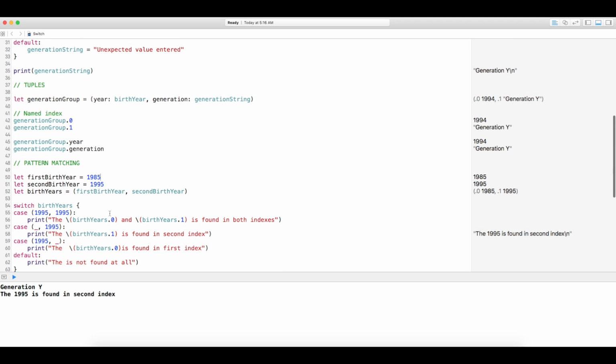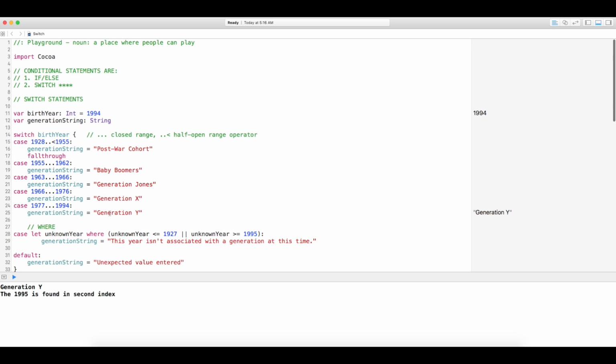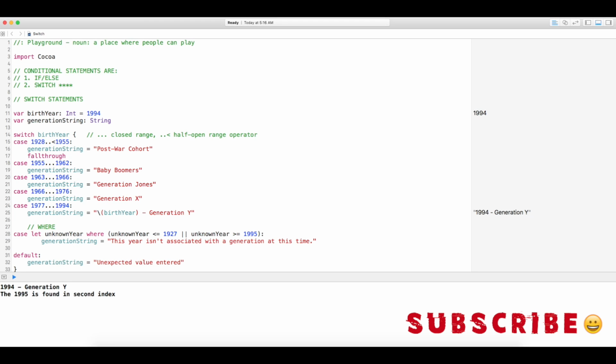And then if you wanted to value bind somewhere else, for example up here, we have generation Y, so we say, well, what was the year that we inputted? We can do value bind here as well. So value binding birth year. So we can see that, yeah, the birth year was 1994. Okay, so just a really quick correction.